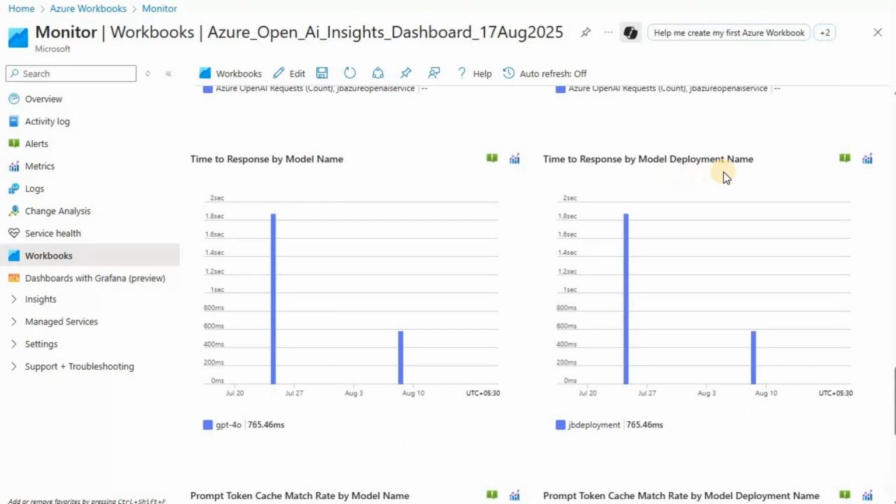Then time to response by model name and deployment name tells you the details of the response. You will be able to understand how well your model is performing. Some models may be slower, so consider the cost versus latency trade-off. Look at these things and at the cost, and then select whatever is required.